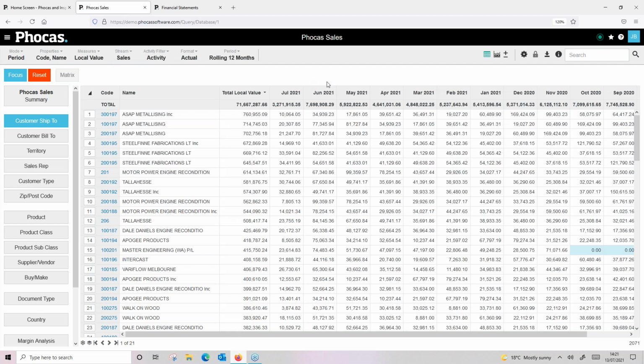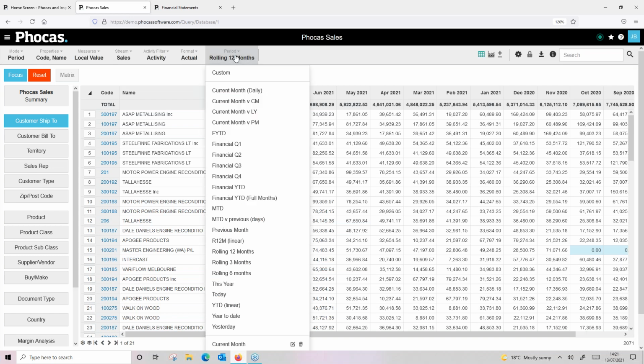The next bit we're going to cover off is the functionality bar at the top here. So far all we've done is really group and slice data, but now we want to change maybe how we're viewing that and the sort of information that we're viewing. So we'll start really simply with the period. At the minute, we've been analysing sort of a rolling 12 months worth of information. We can analyse any time period you'd like to within Phocas.